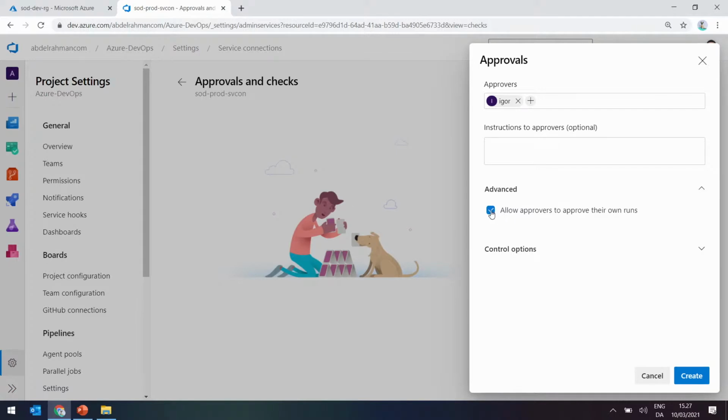If I uncheck this checkbox, I'm actually disallowing you from approving your own changes. So even though you have access to approve releases to production, you don't have access to approve malicious packages that you develop yourself. Everything that I develop will never come to production unless someone else approves it. And this is one of the concepts we are defining here: segregation of duties.